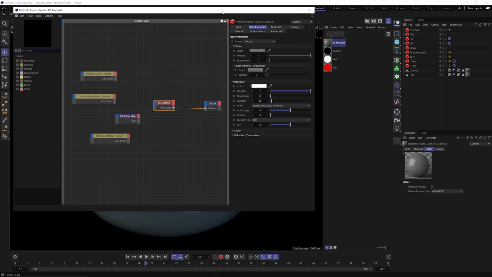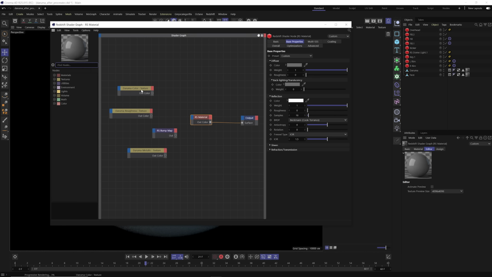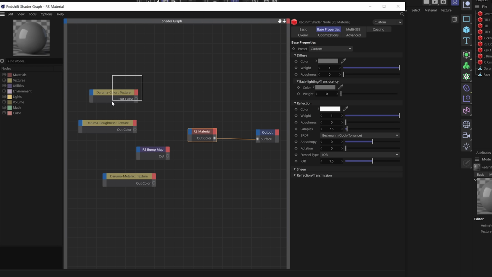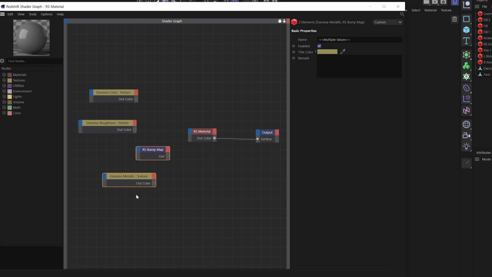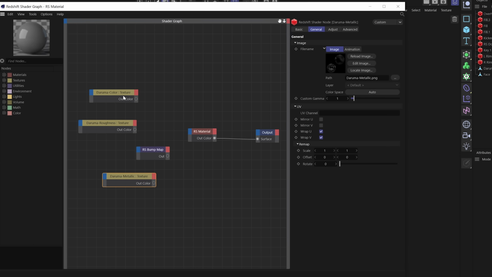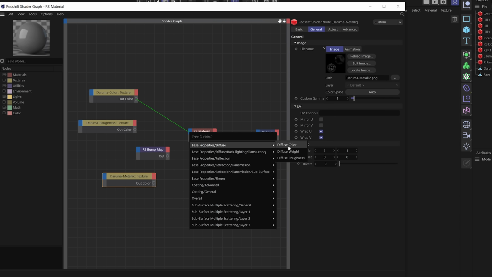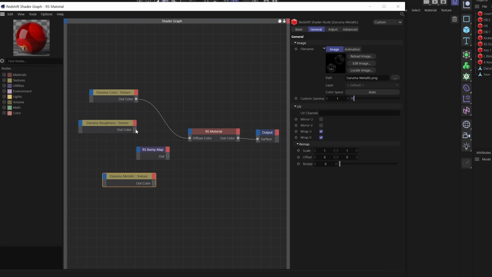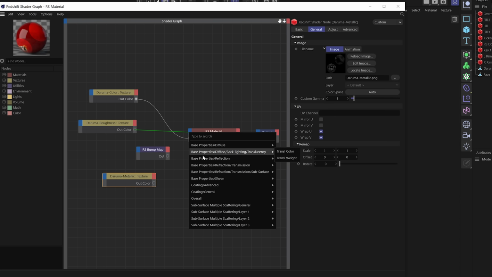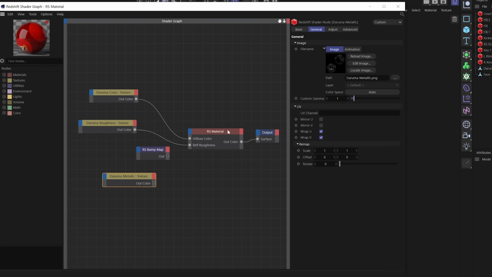So I'm going to be using Redshift. You can see that I already imported all three of these textures, so the color, the roughness, and the metallic here. And basically to set up a Redshift texture, I'm just going to go ahead and output the color into the diffuse color. I'm going to output the roughness into the reflection roughness, kind of makes sense.